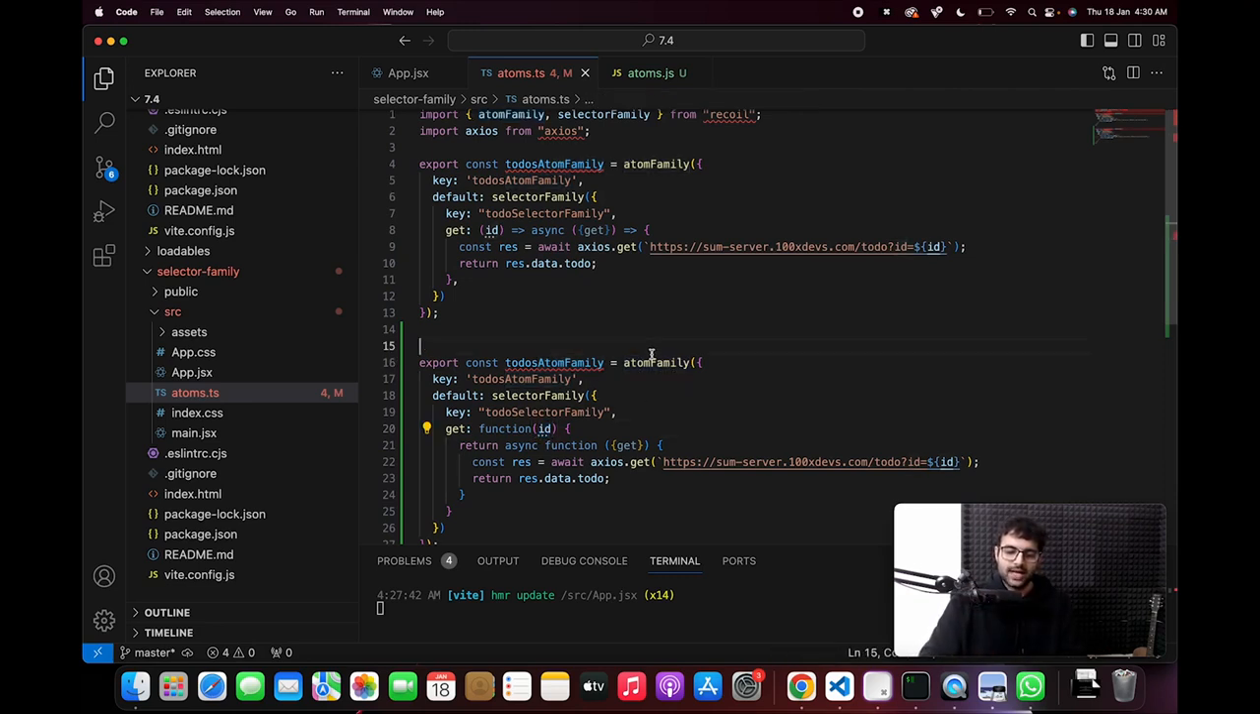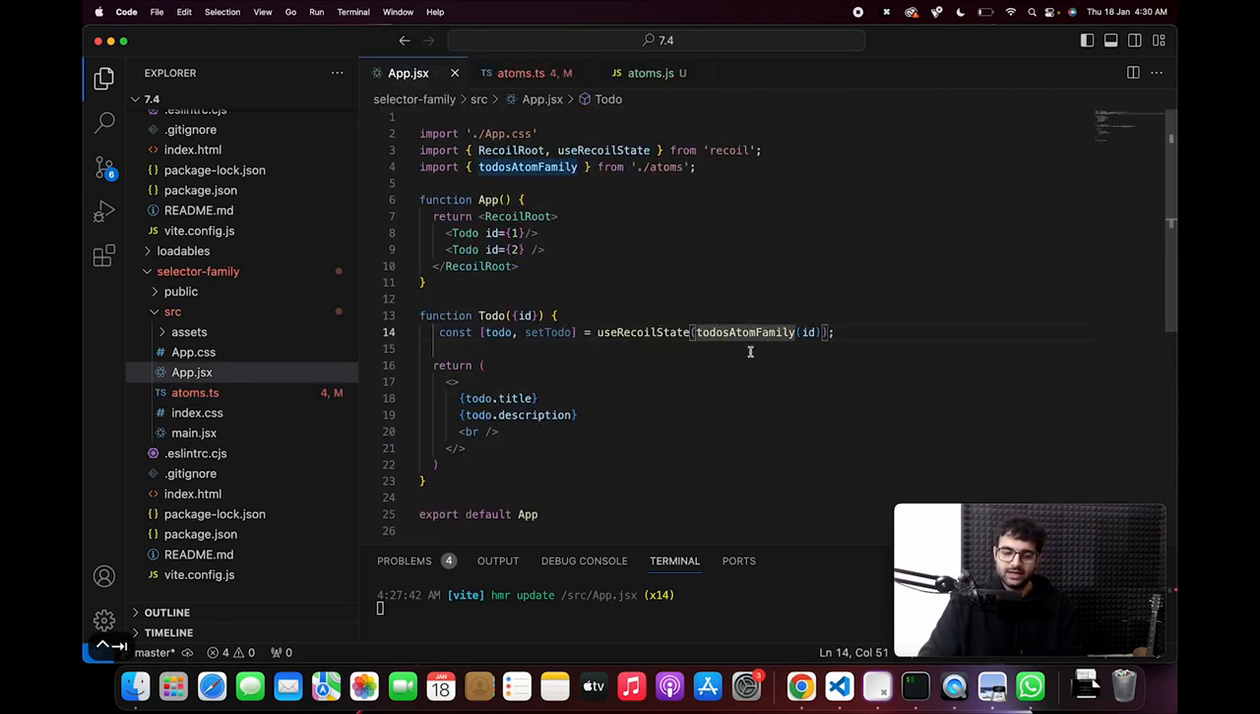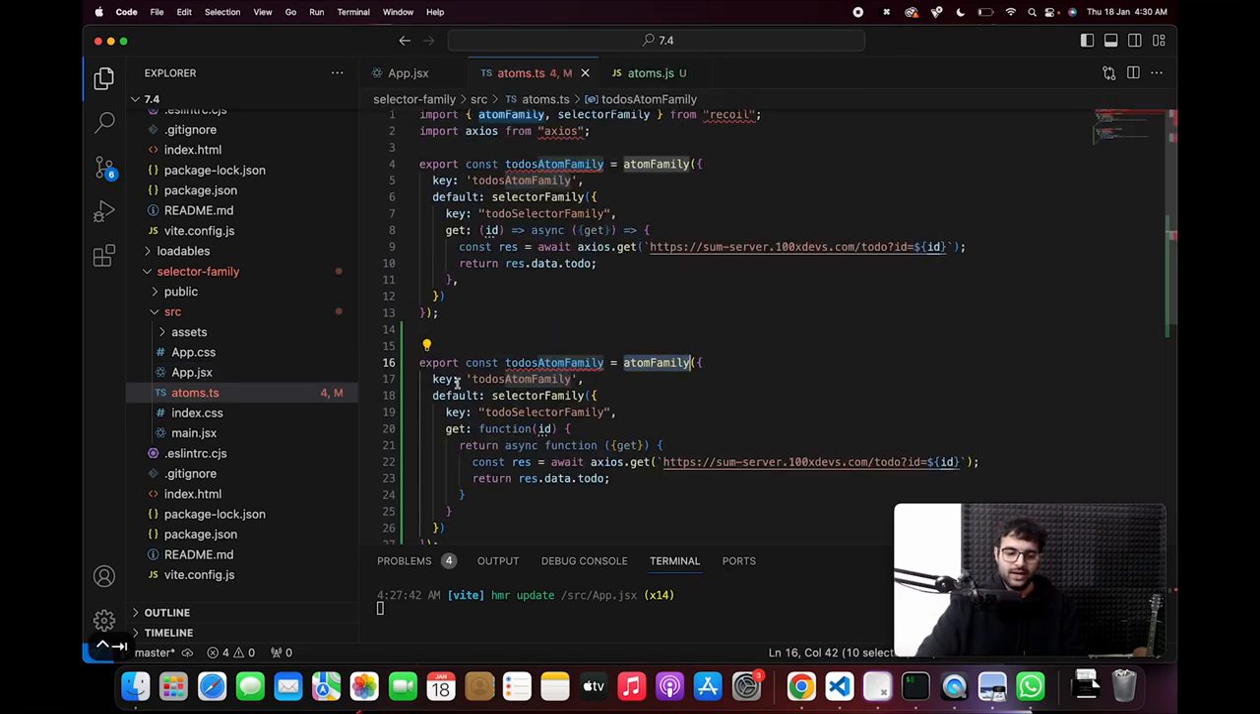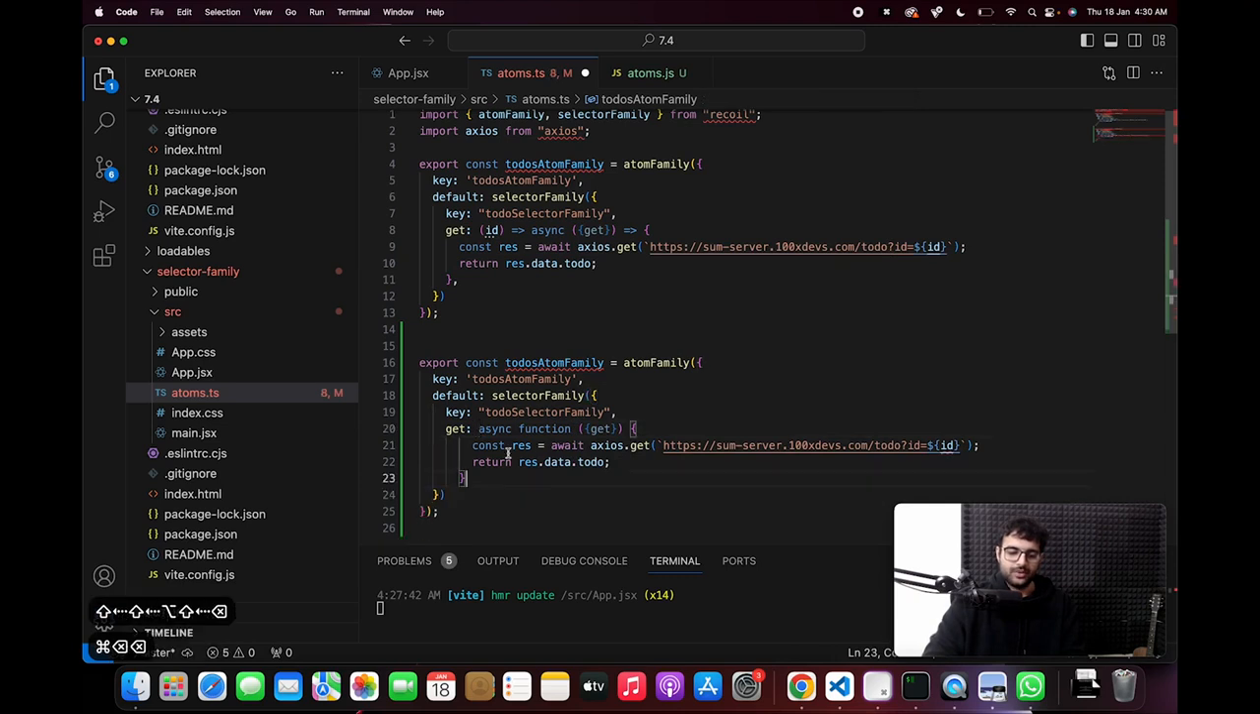Whoever is calling this atom family, as we discussed in the last slide, will pass in an input: this is my ID, I need the todo for this specific ID. When that ID reaches here, you need to send the asynchronous backend call for this specific ID. So rather than doing this, which is what we were doing until now, if this was a selector, this was the code: the get function is an async function, send the backend call and return it.